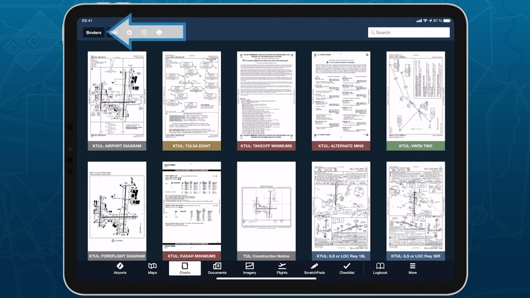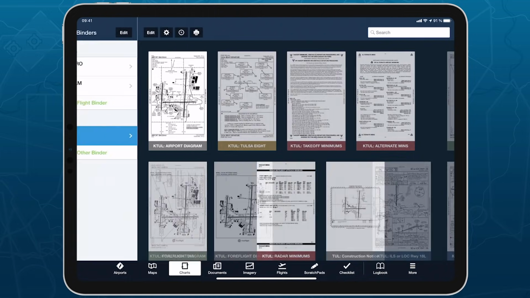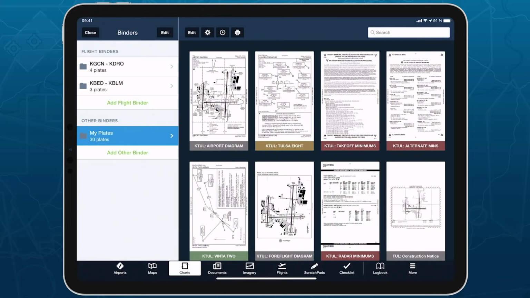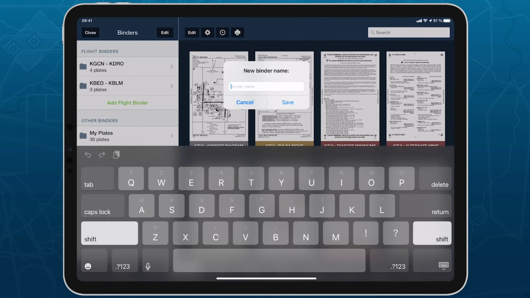Start by tapping the Binders button in the top left of the Plates view to expand the Plate Binders drawer, which lists all flight binders at the top, followed by other binders. Any binders you had before updating ForeFlight to version 13.2 or above will appear here with all of their plates intact. Tap Add Other Binder to enter a name and create a new empty binder.